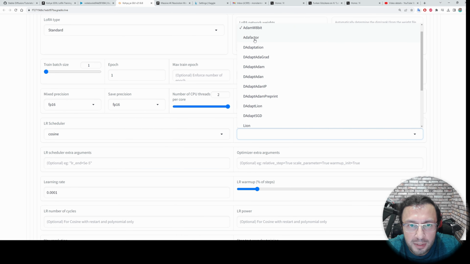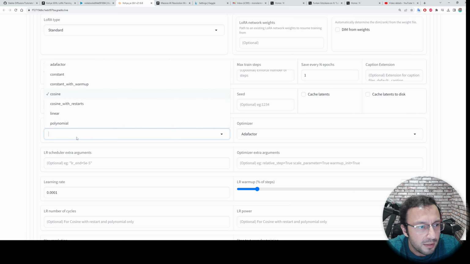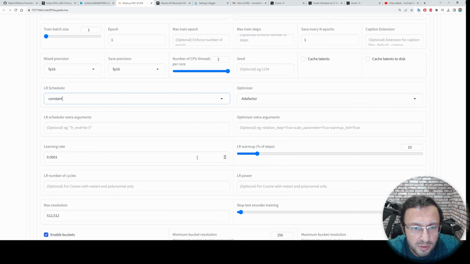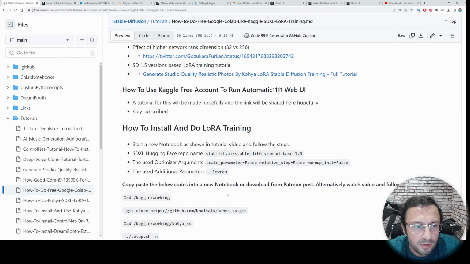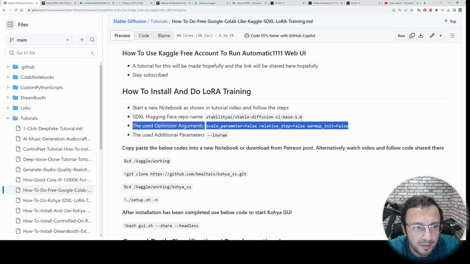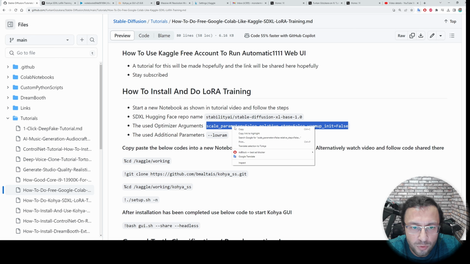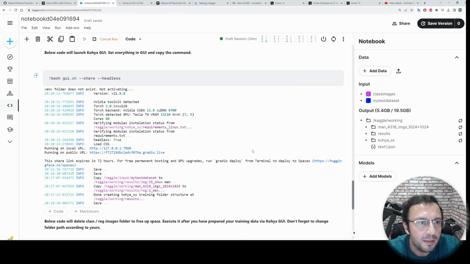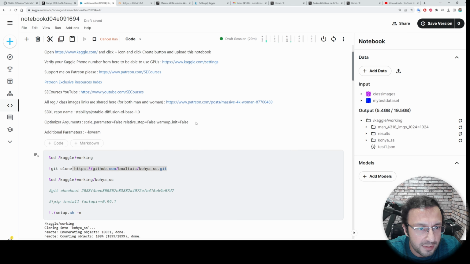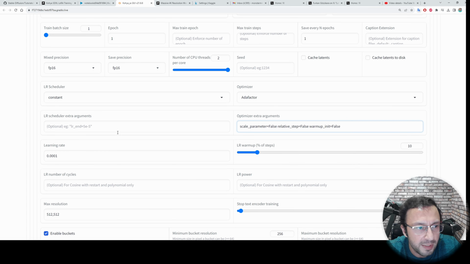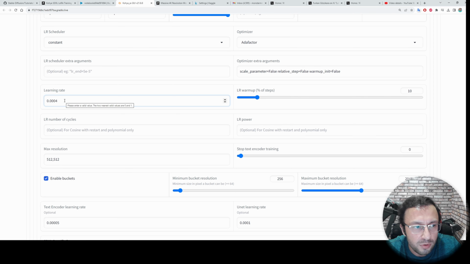We are going to use Adafactor as optimizer. I'm going to use constant learning rate. Okay, optimizer extra arguments. This is important. We are going to use these extra optimizer arguments. So copy them from the GitHub file. This is also shared in this Kaggle notebook as well. You see here. So I copy paste it. I'm going to use learning rate as 0.004.